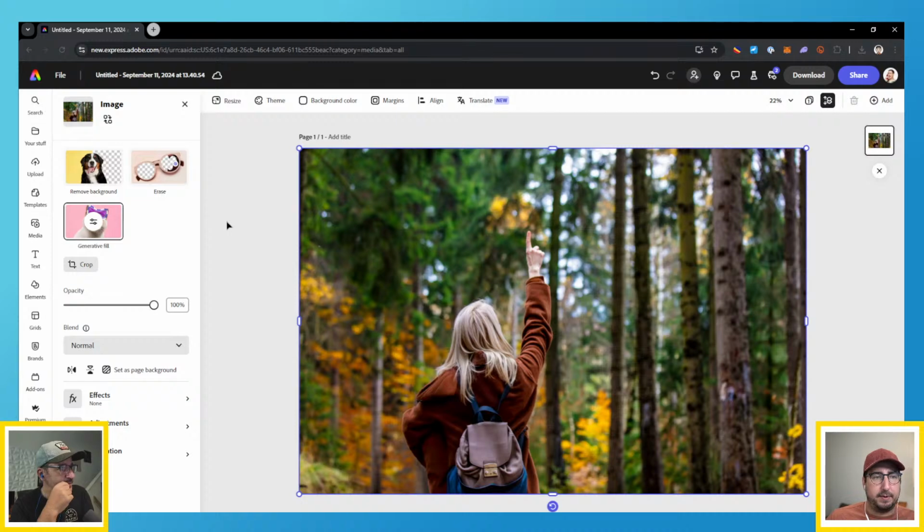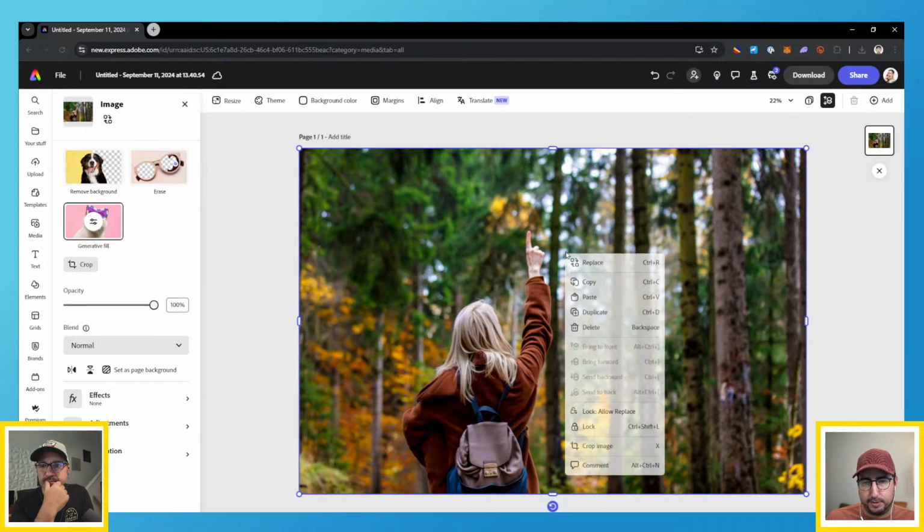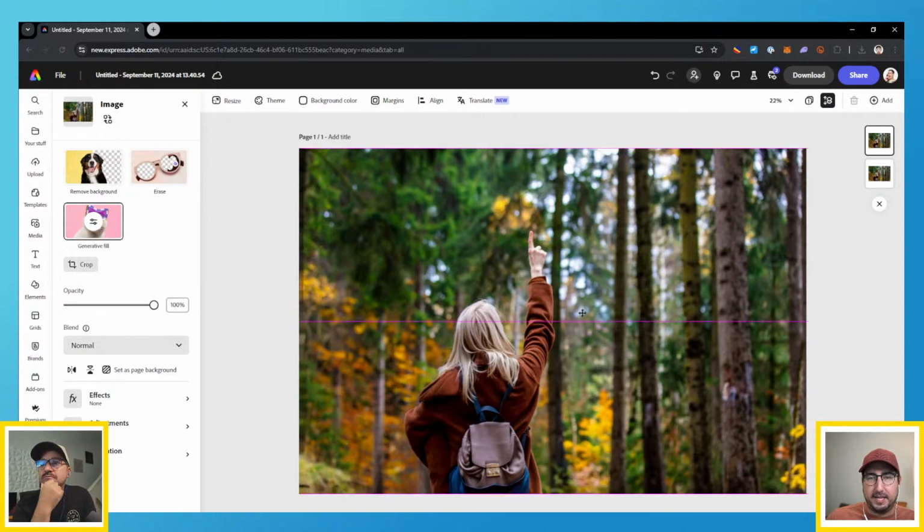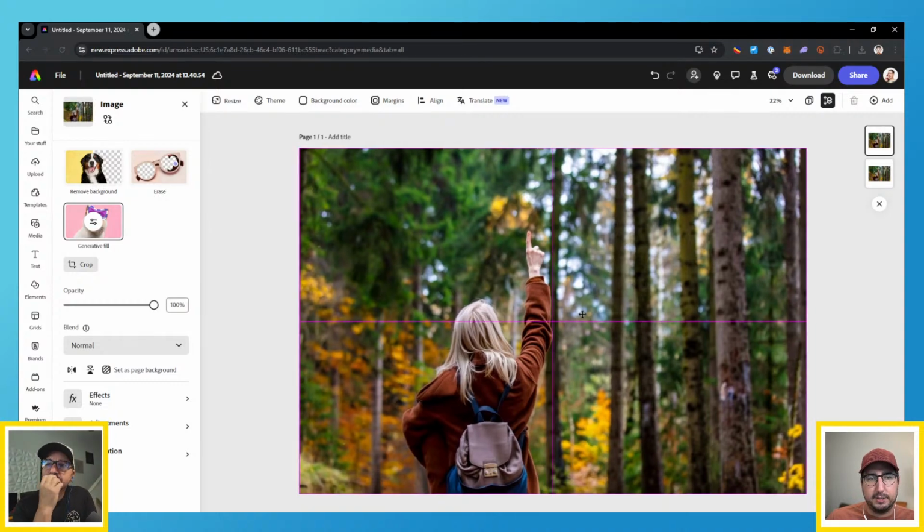So we can add and play around using generative fill right here. We also could remove the background if we wanted. And here's a little pro tip. I know we're talking about beginners, but this is a pro tip. We're going to right click and duplicate. And then I'm just going to turn off the background here. So I'm going to select this and go to remove background, and it is going to remove the background from this photo and just isolate the woman right here.